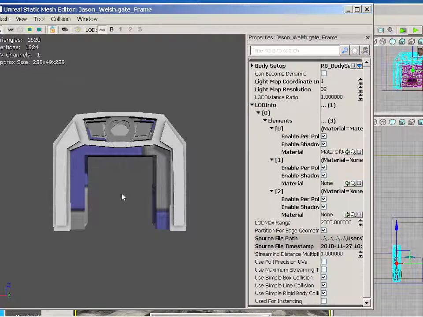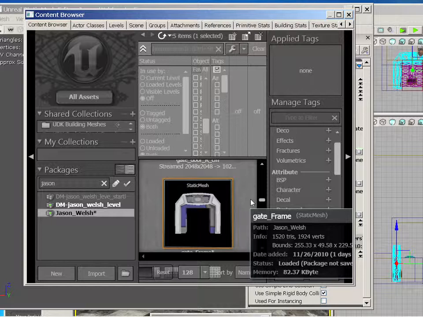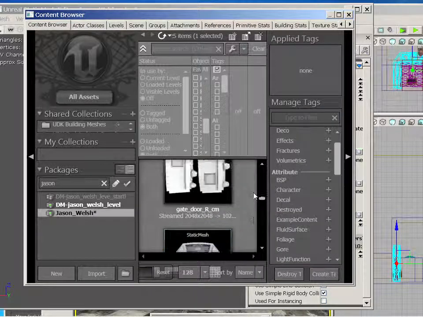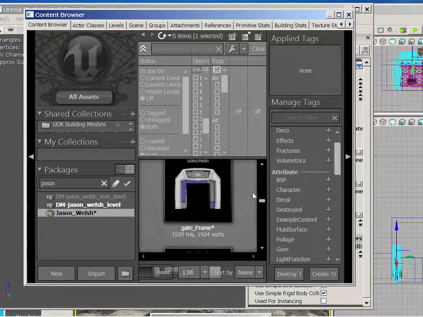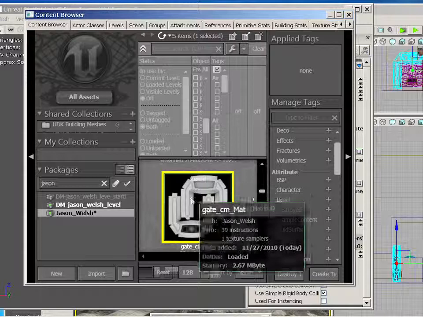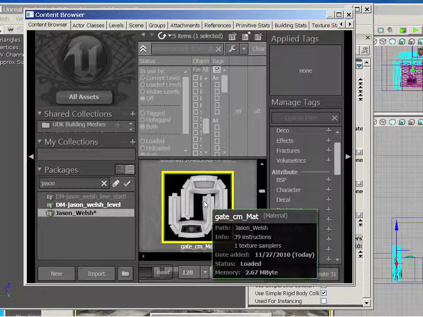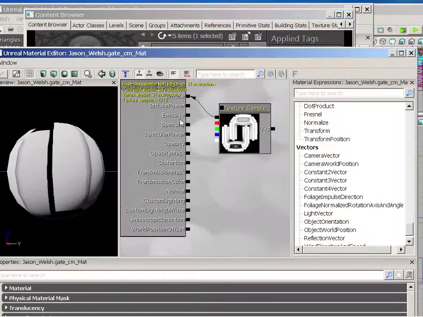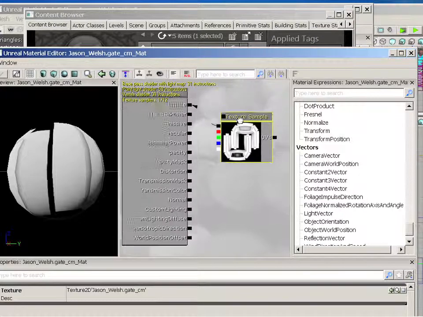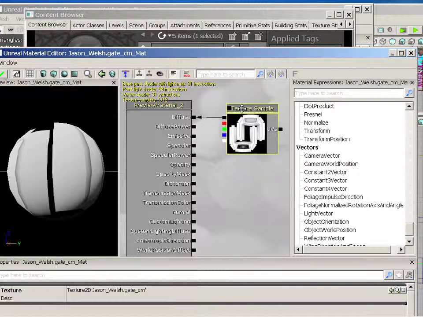If I double click here, notice it gave me some material channels. Here I have a material that I assigned in. The material is this one right here. So here is my material with a simple texture. Just like we did in one of the previous chapters, this is very simple to do.